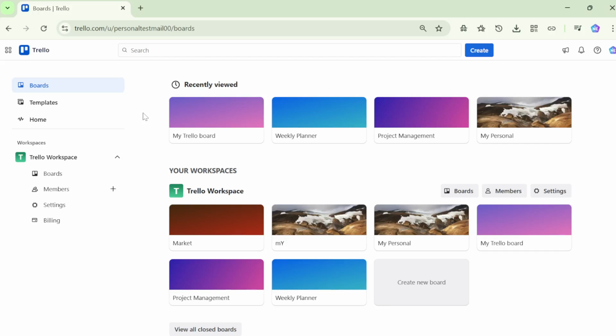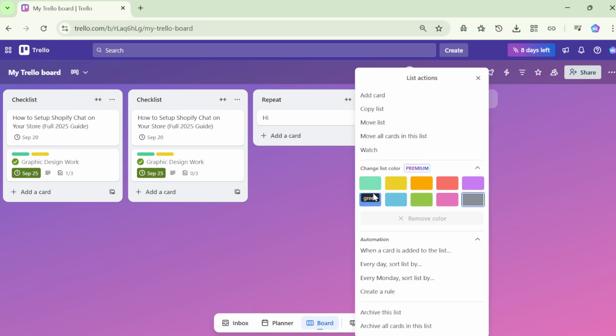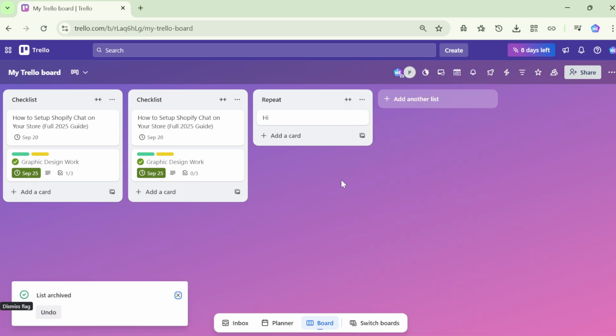Today I'll show you how to get back a deleted list on Trello quickly and easily. First, log in to your Trello account. You can use Google for a fast and seamless sign-in. Next, navigate to the board where your deleted list was originally located. This is where all your tasks and projects are organized.